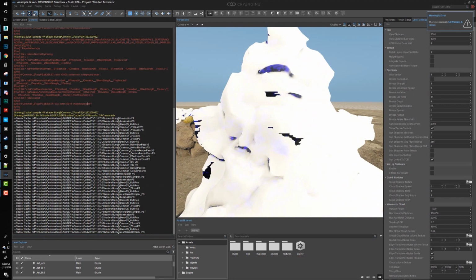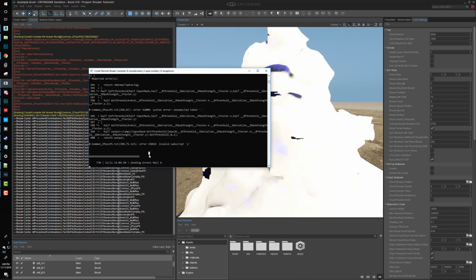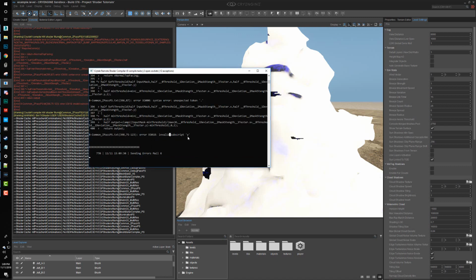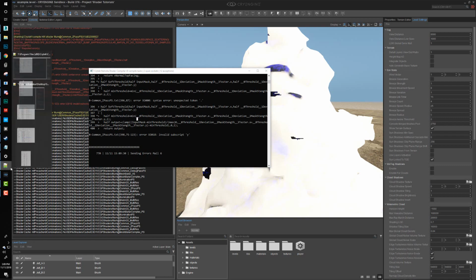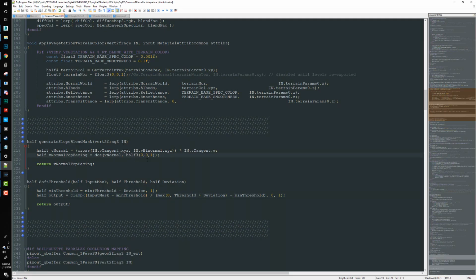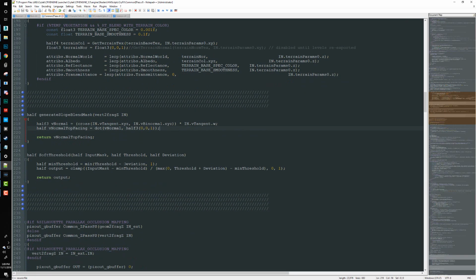Okay, we've got an error. Invalid subscript, Y. Minimum threshold. Let's go out to here. Invalid subscript Y. Where is this? It's in the half min threshold equals min. It's in the minimum threshold. Okay.